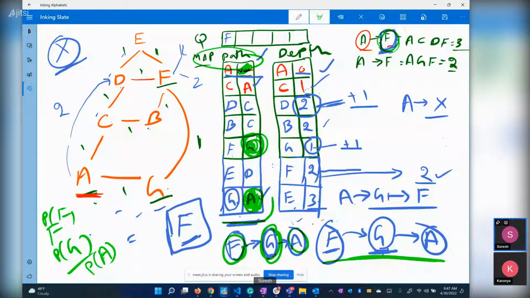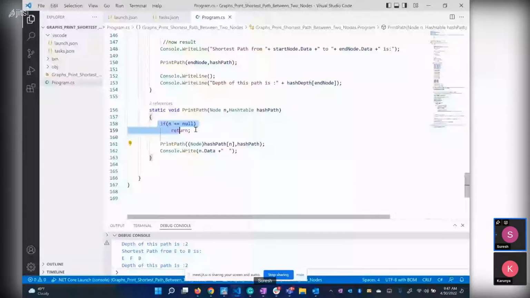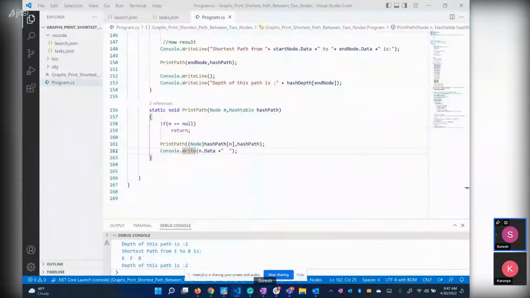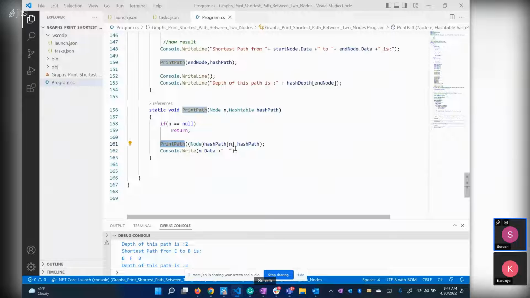Now it is null, so it returns. If it is unequal to null, it continues. Return means it goes back to the stack, and then it will print A because that's what we just processed. So it prints A first, then it prints G, and then it prints F. So it prints the path in a reverse way? No, it prints the path in the correct way, because we are calling recursively and printing after the recursive call.